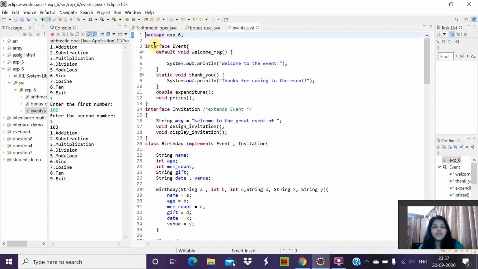So this is the program. We are creating an interface called event, and we are initializing a default void function called welcome_message. These are unimplemented methods, and we are printing "welcome to the event". And next one is thank_you. Inside that we are printing "thanks for coming to the event", and we are giving the unimplemented methods, that is double expenditure and void prices, as given in the question.